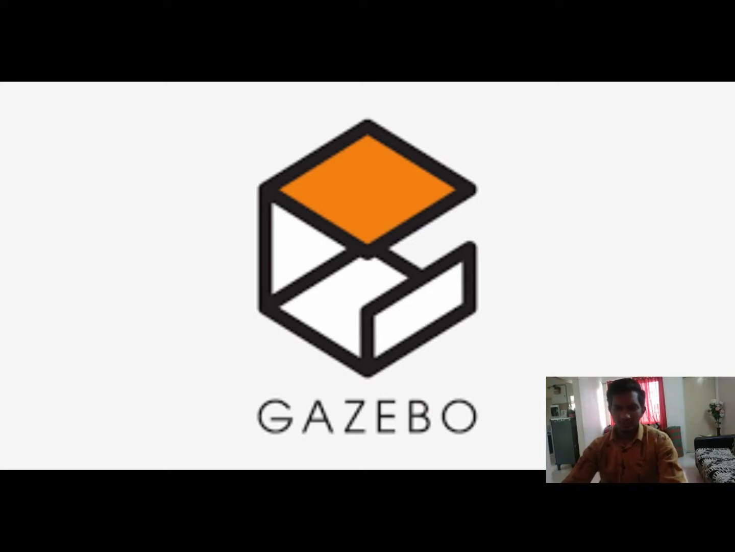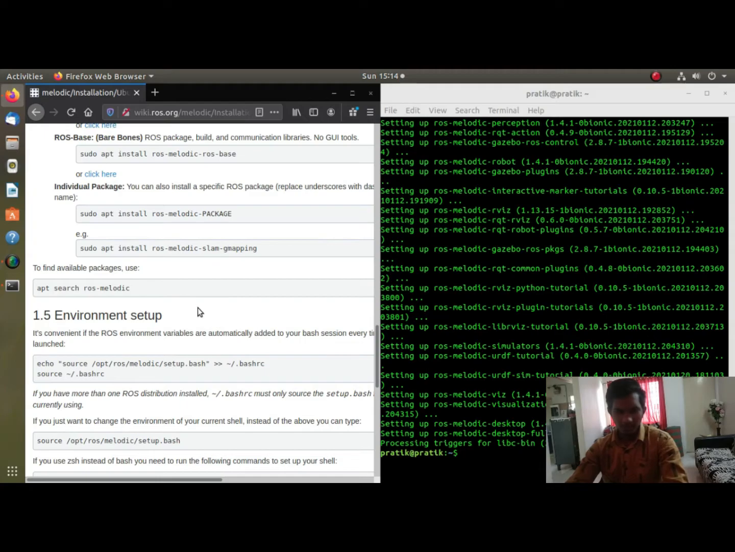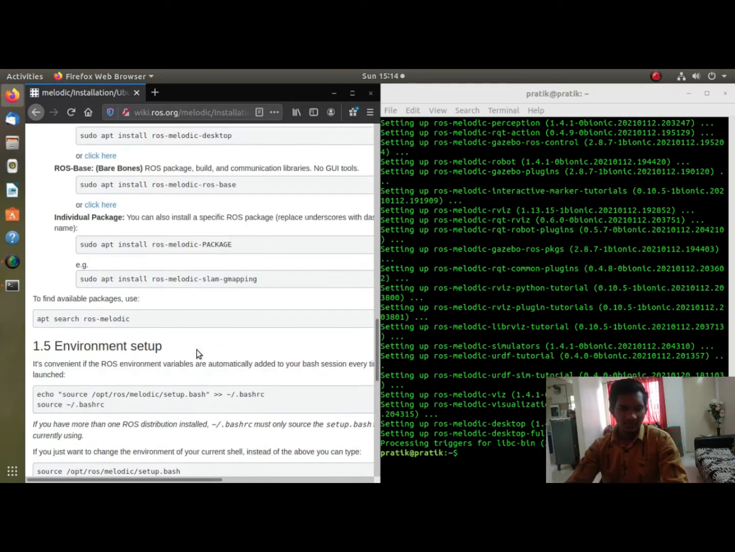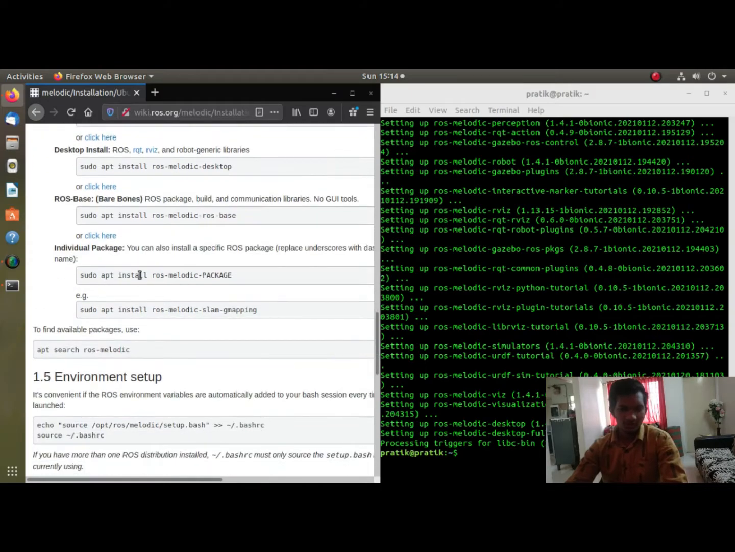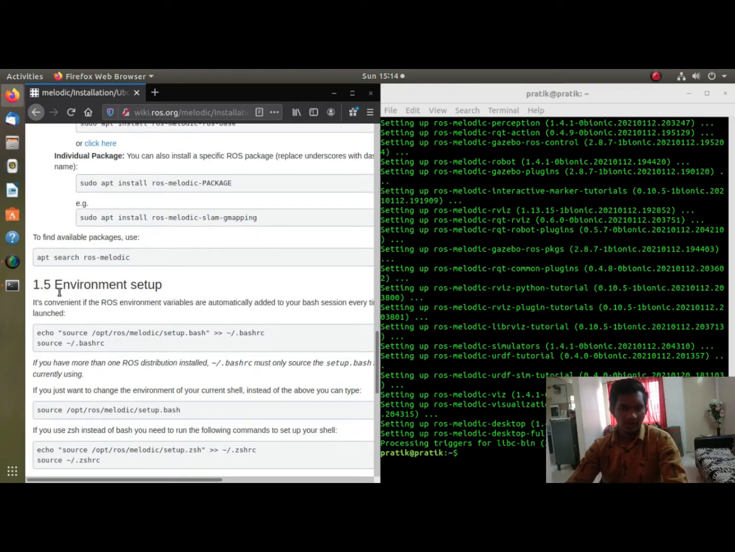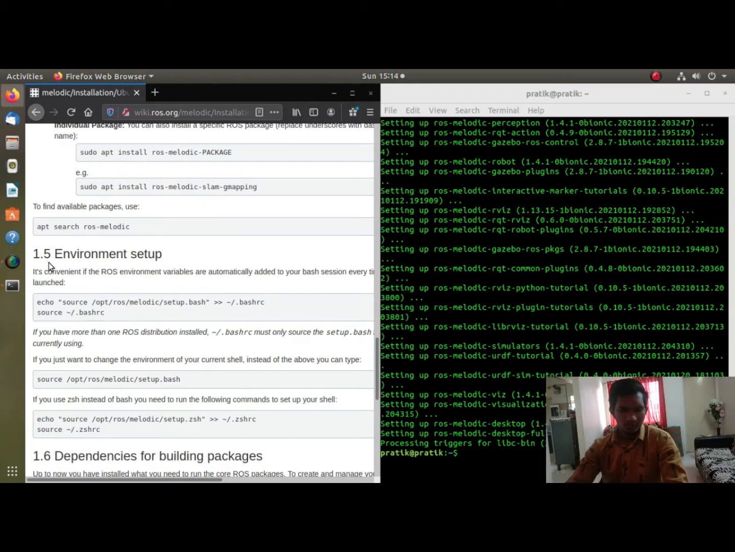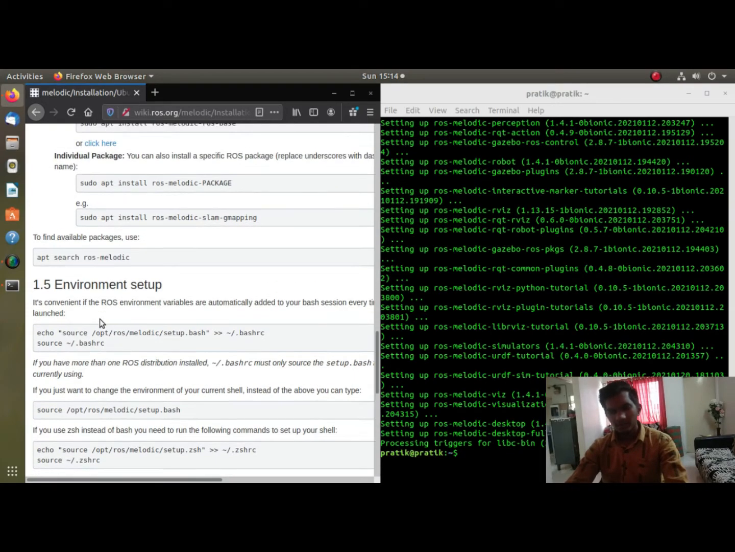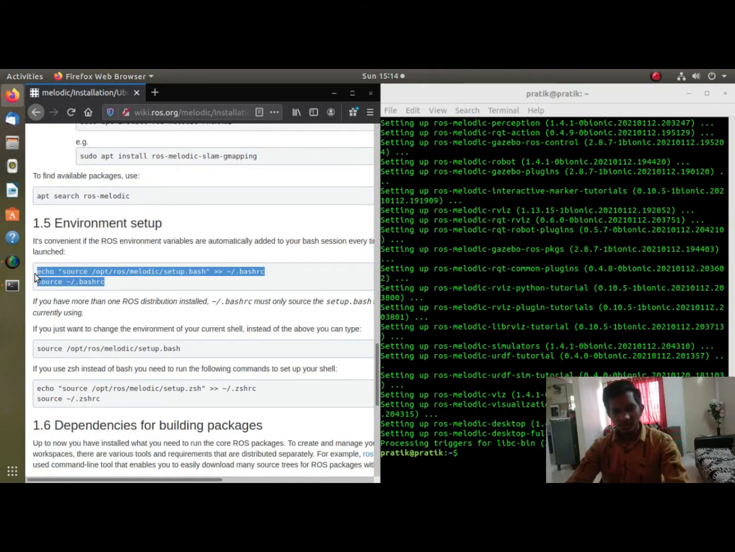So now the installation is complete and you can see here. After the installation has been completed, you just have to set up the environment so that the terminal knows that whenever you start the terminal, it needs to launch the ROS environment. So basically, to avoid doing this every time, you set up the environment, and this is how you set it up.